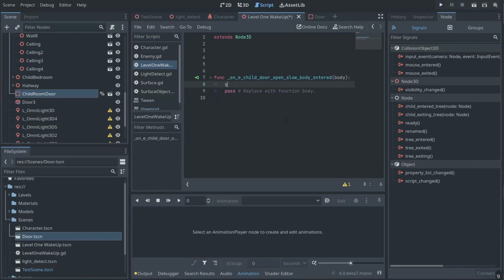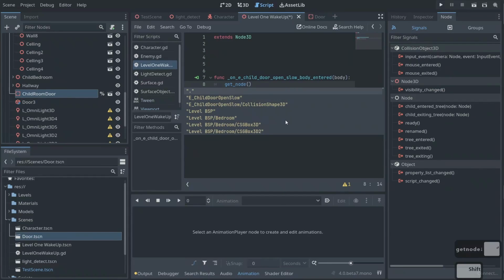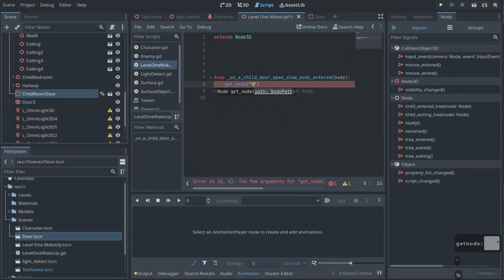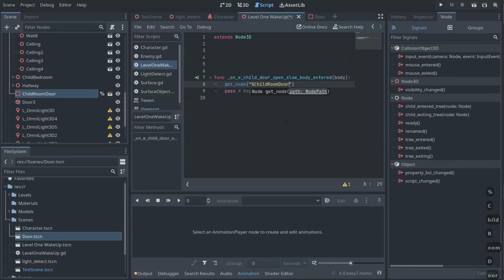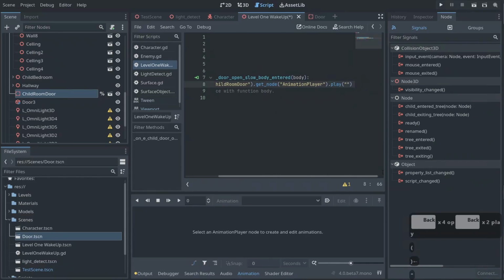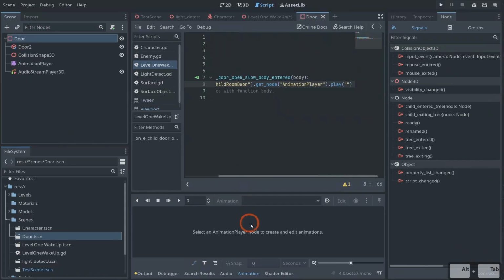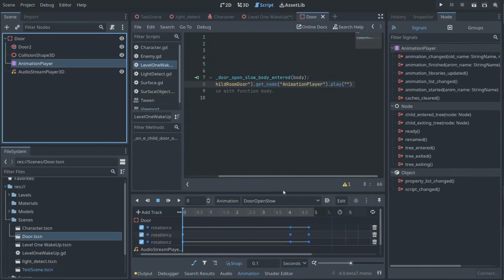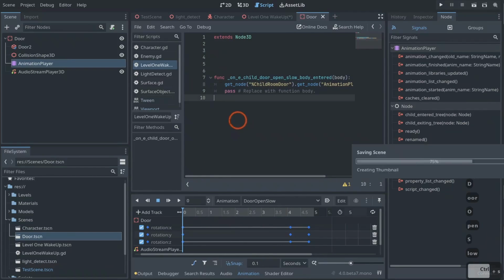So what we could do is just type get node, quote, % child room door. And that's all we have to do. Then we can just say dot get node, and we could fetch back our animation player. So animation player. Then we can just say dot play, and we can pass in our animation. Now in our case, if we go to our door and click on our animation player, it's just door open slow. So we'll say door open slow. And there we go. That should do it.